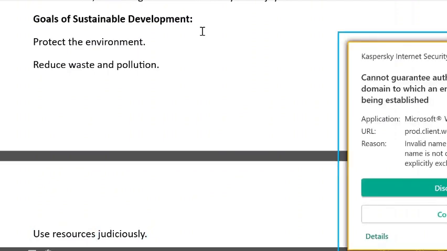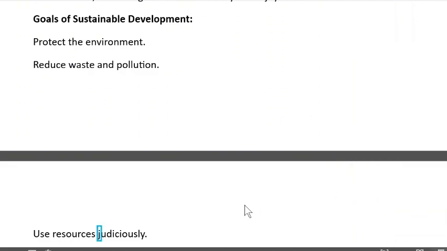Alert window. Document 1. Word window. Judiciously.